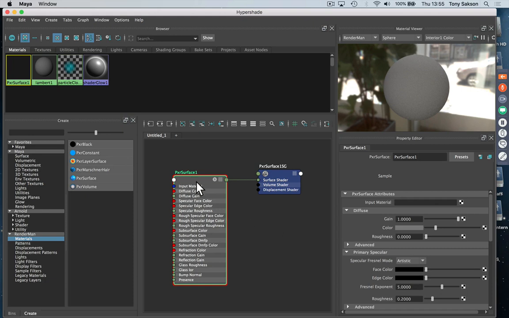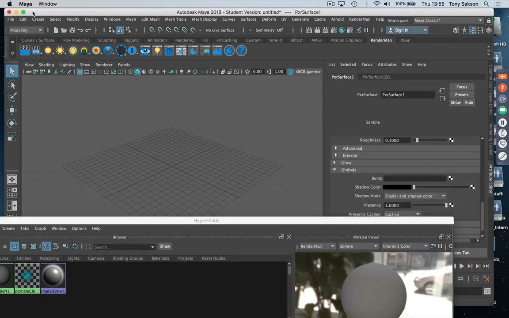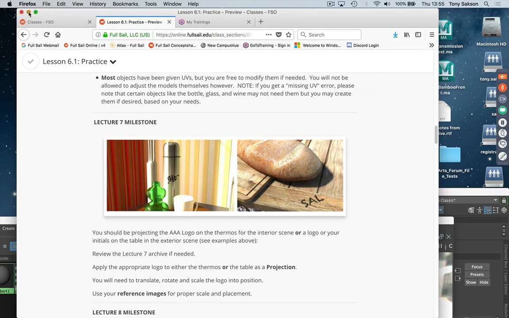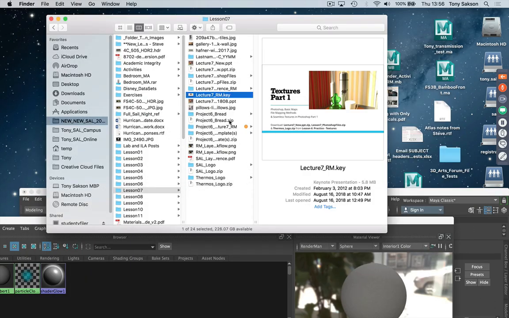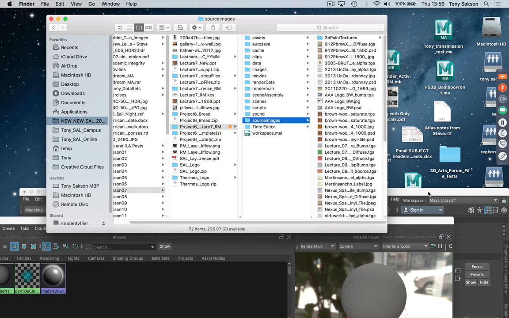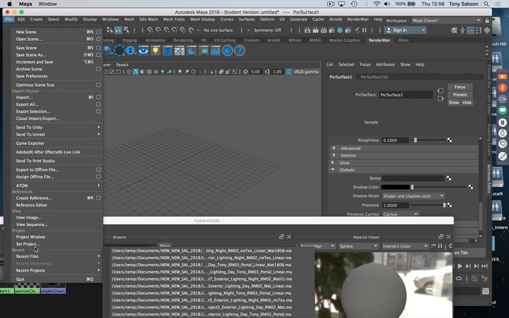So let me put some stuff on here. I'm going to plug in a diffuse file. And let me see what I have. Oh, good. I got lots of stuff in there. All right, so let me set my file or my project.